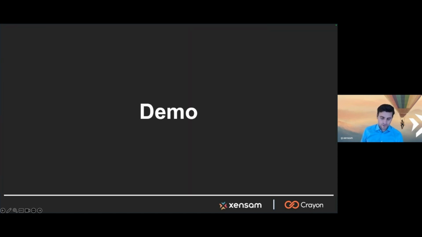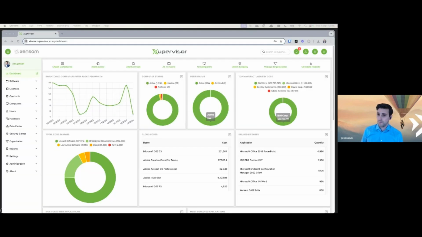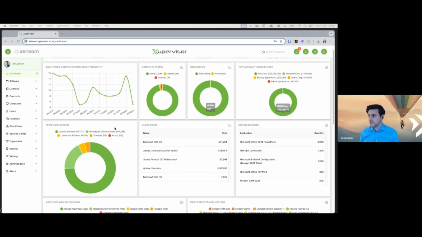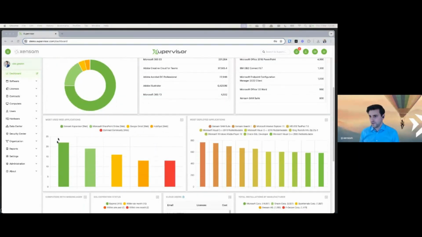Now we are going to jump into the actual demo to have a look at it. So right now we can see the Sensam Supervisor. This is our user interface. This is the first dashboard, and here you have the first widget, where you can see the most used web applications.